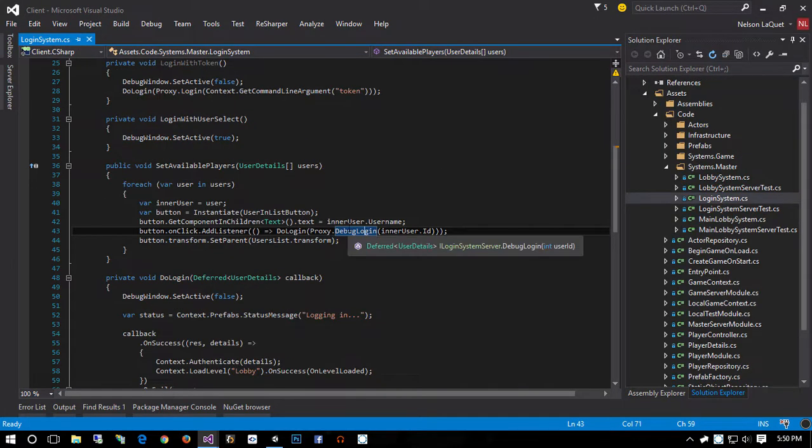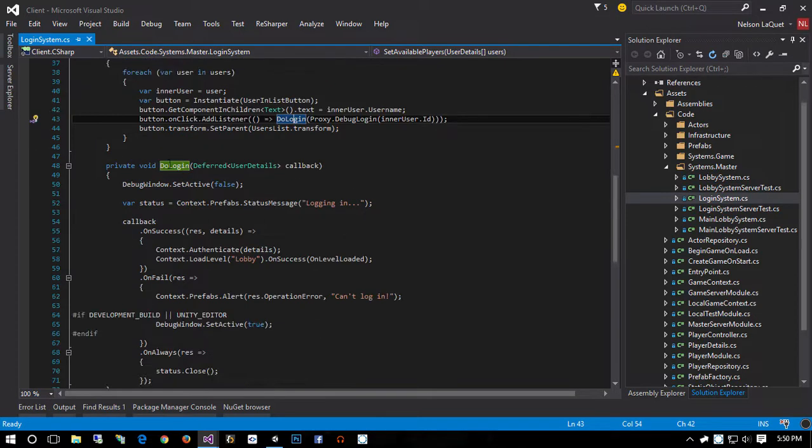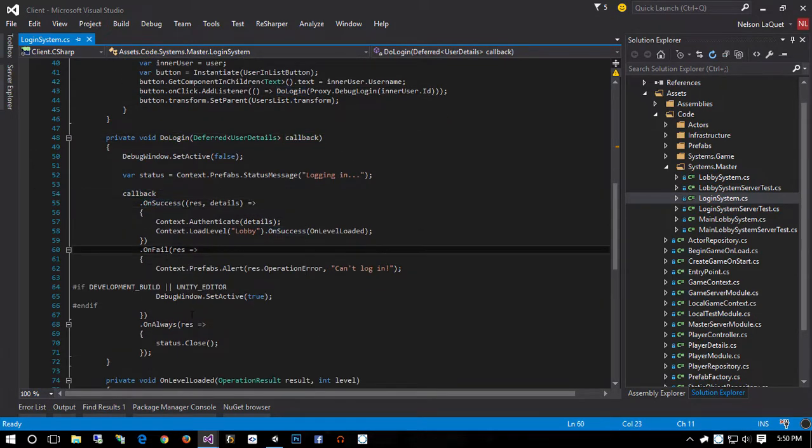So debug login returns a deferred, which gets passed into do login. Then do login says callback dot on success, do something, on fail, do another thing, and then on always, do a third thing. So it really looks like IRPCMethod right now from this perspective, but when we look at the implementation and the other really fun stuff we can do with deferred, then I think it'll become more apparent why I chose to put this implementation together.